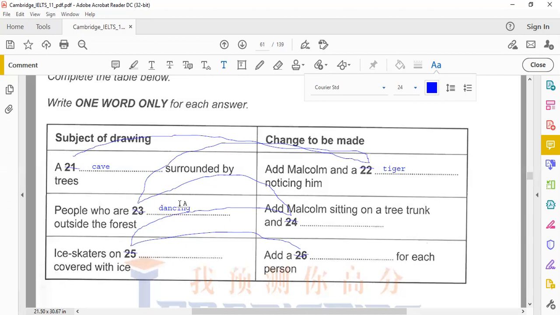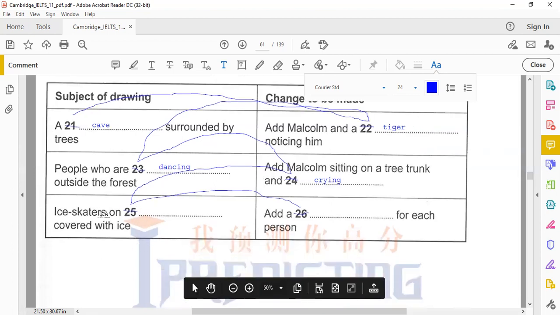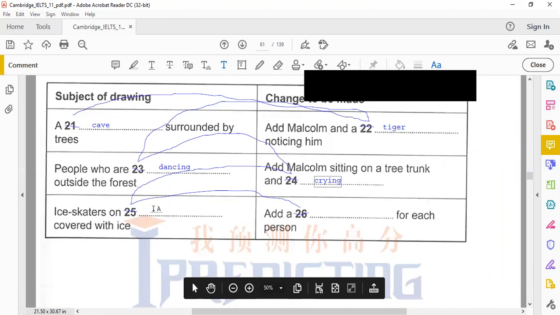I think we are talking about a picture. The people who are dancing outside the forest, and Malcolm sitting on a tree trunk and crying. You have to write crying. Then I come to question 25: ice skaters on dash covered with ice. What will the ice skaters be the subject of?